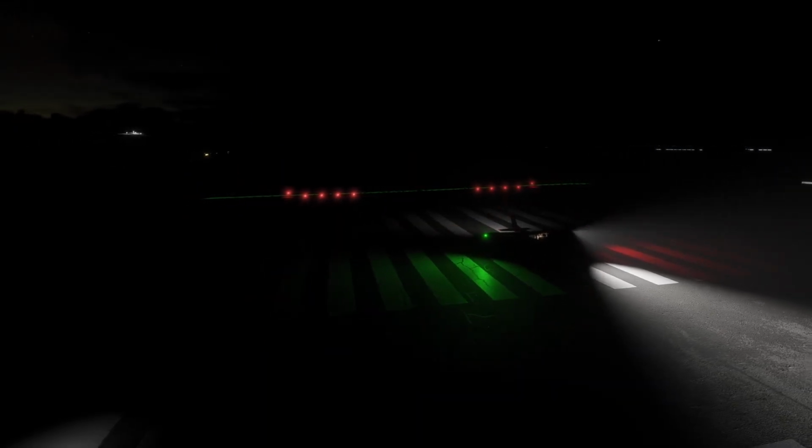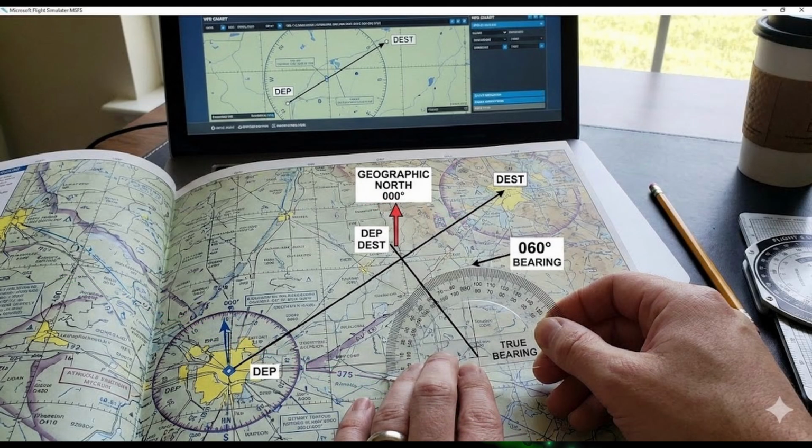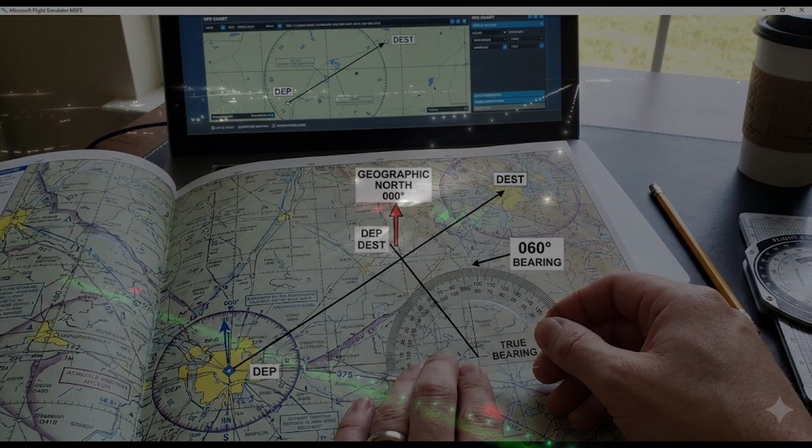If we're talking about bearings, we've got three types of bearings. The first one is the true bearing. This is measured using the geographic North Pole as 000 degrees. If you draw a line on a paper map or on a VFR chart, the angle you measure is your true bearing.